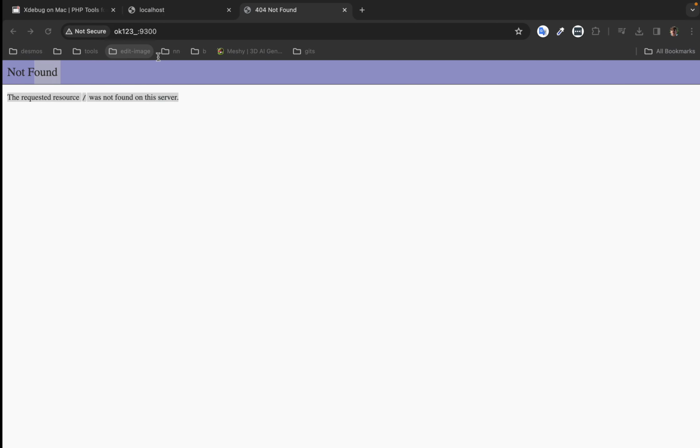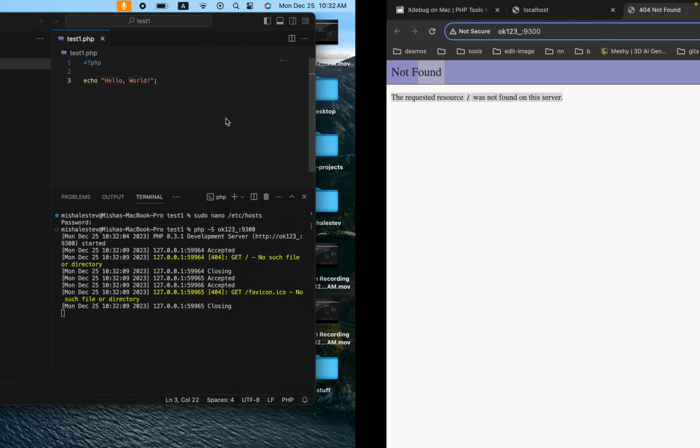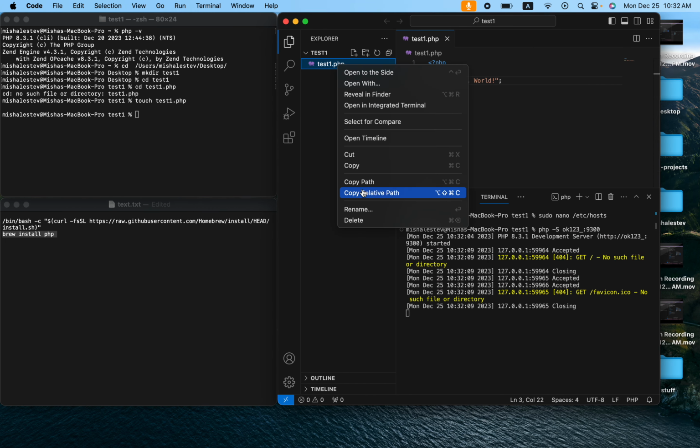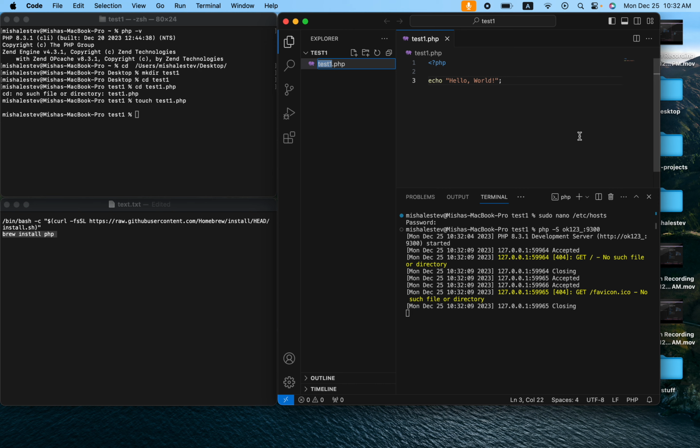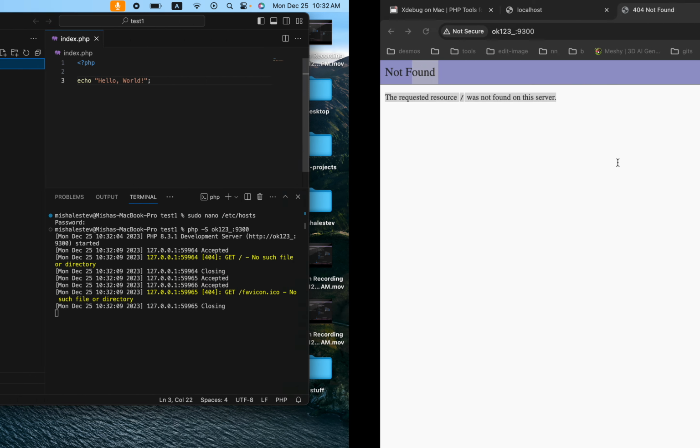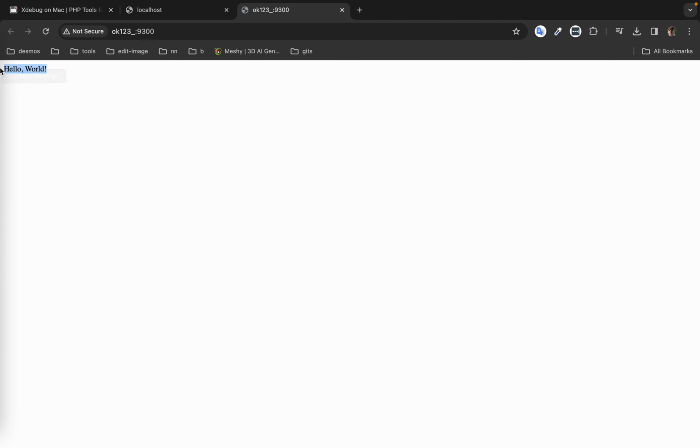So if you want to open it by default without the explicit naming, which is test1, you just click here, you just click rename, and then you say index, so it will be open by default. So we reload this again, and as you can see, here is the hello world. The reason why it's working is because it stands for 127.0.0.1, and this is how it works.